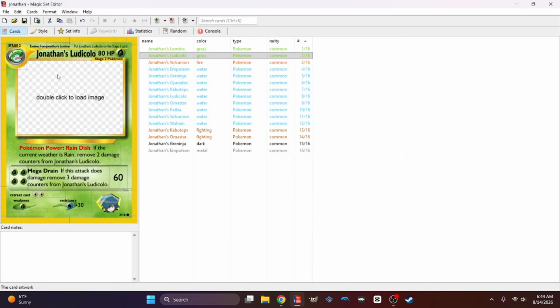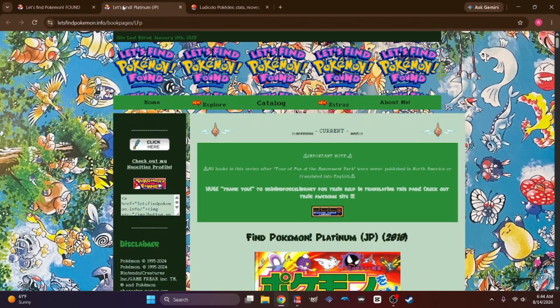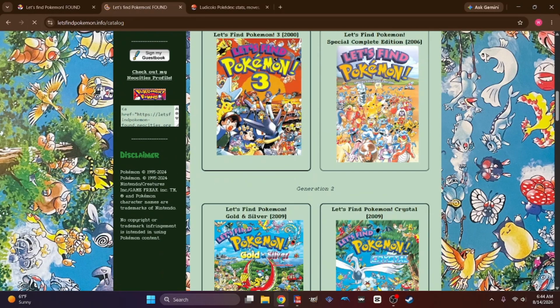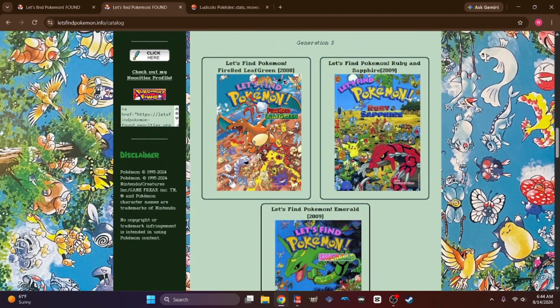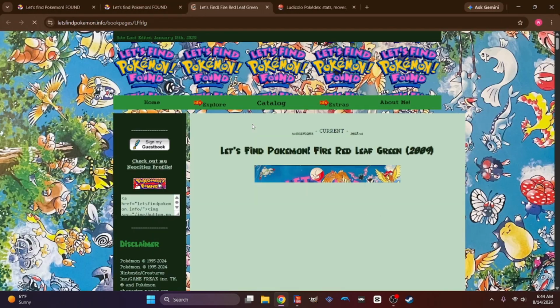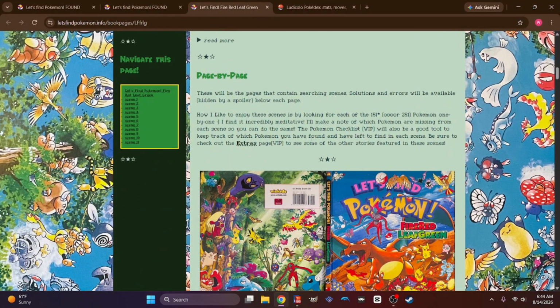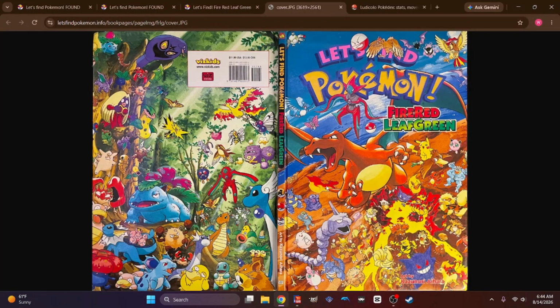And we do not have a photo of Ludicolo on my computer, so we got to go to the internet to find one. So back to this Let's Find Pokemon Found. This is what I showed in the last video. So we've got all these options for the generations to pick from, and Ruby and Sapphire is the game where Ludicolo was introduced. So the third generation. If we scroll down and we click on the image, it brings it up, makes it bigger, so that way we can actually look through it and try to find our friend.